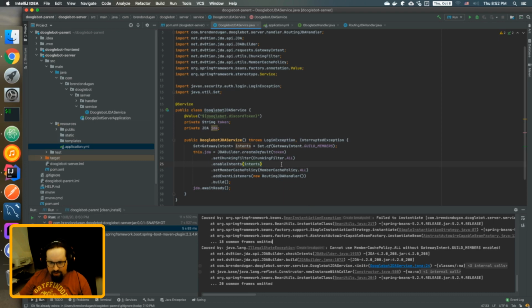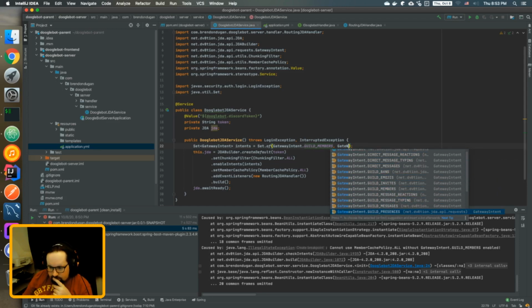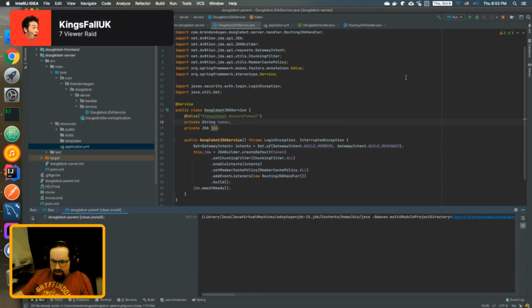I feel like there's one more that I'm going to need. Let me just check. Oh yeah, it's guild messages. I'm going to need that as well if I'm going to read messages.